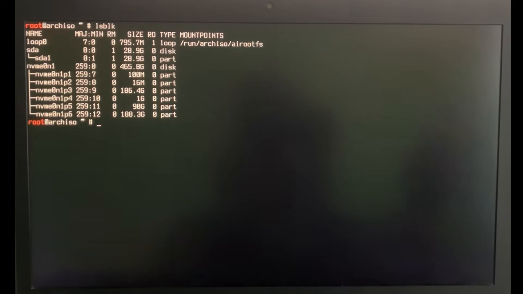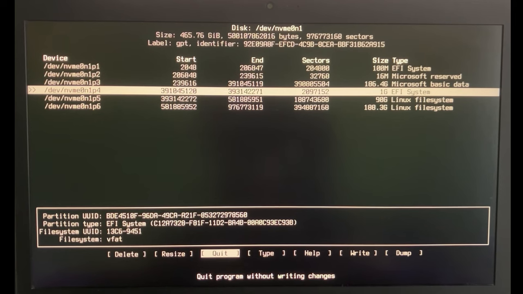Before starting the helper library, we need to partition the disk. To find the name of the disk, type lsblk. By looking at the column with size, I see that my disk is nvme0n1 with 465 GB. Once you have the name, type cfdisk /dev/the name. Here you can see the partitions of the disk.